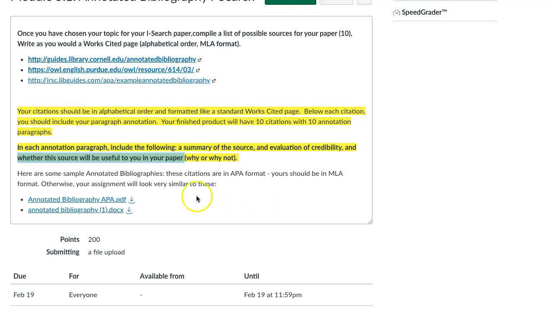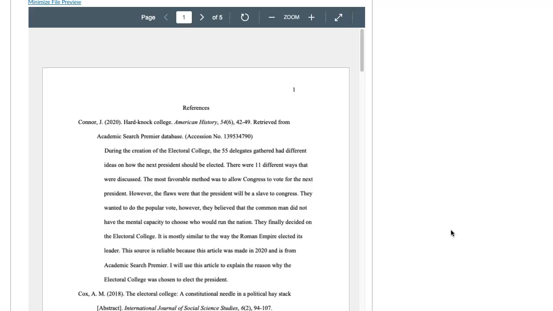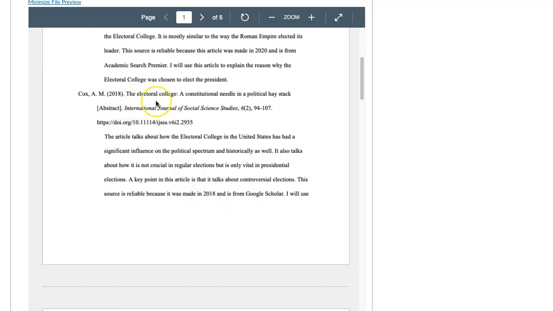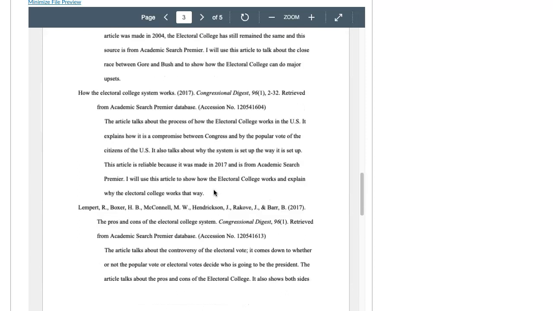So at the end, it's going to look like a works cited where you have your citation, but then right below that citation, you're going to have the little annotation paragraph. And so I have some samples in here that show you what it looks like. Now, as a reminder, the sample citations here are in APA format, and yours should be in MLA format. So yours is going to say works cited here instead of references. But you'll have your citation, and then you have your paragraph. You have your next citation, and then your paragraph. And it just keeps going until you have 10 of them.